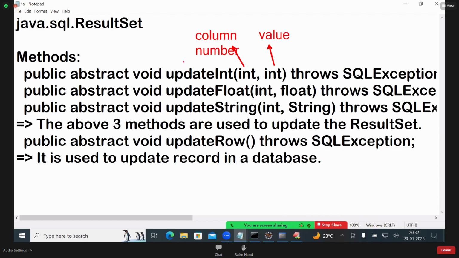Description: the above three methods are used to update the result set. Result set updated. After that, if you want to update the row, you have to call updateRow at last. Then only it updates. Here, which column are you updating? Based on that column's data type, you have to select whether integer or float or string or byte, short, many are there. You can select. Column index you have to pass. Here, column value you have to pass, what you are going to update.